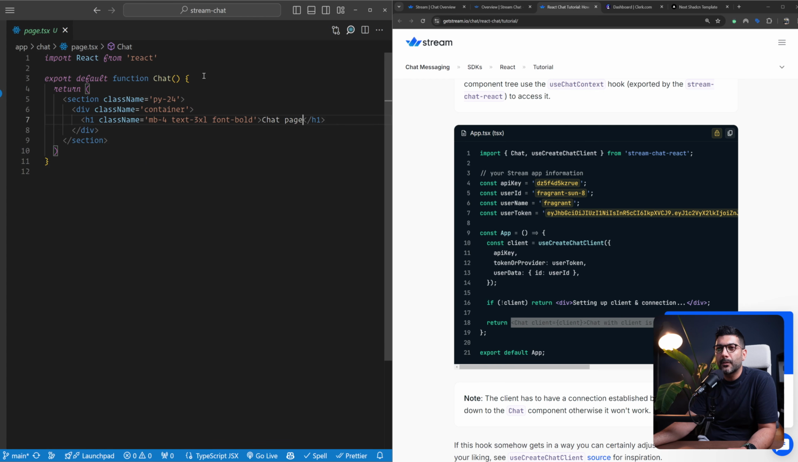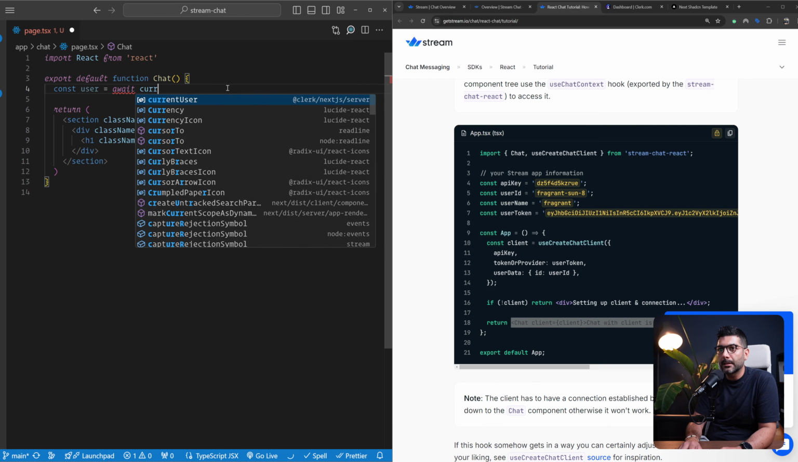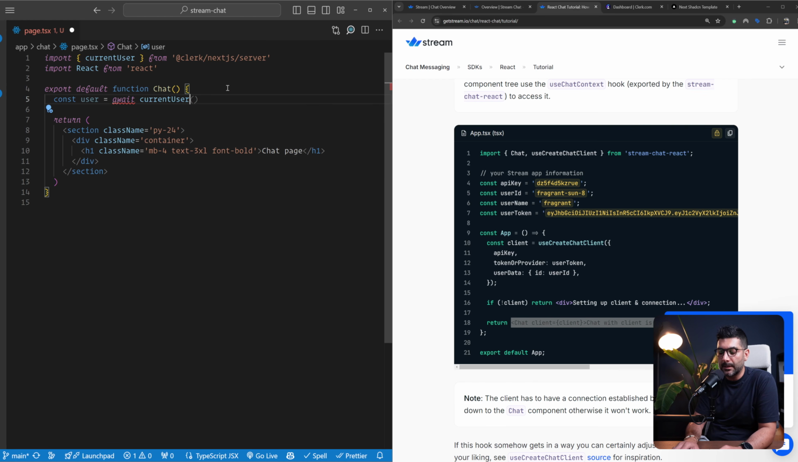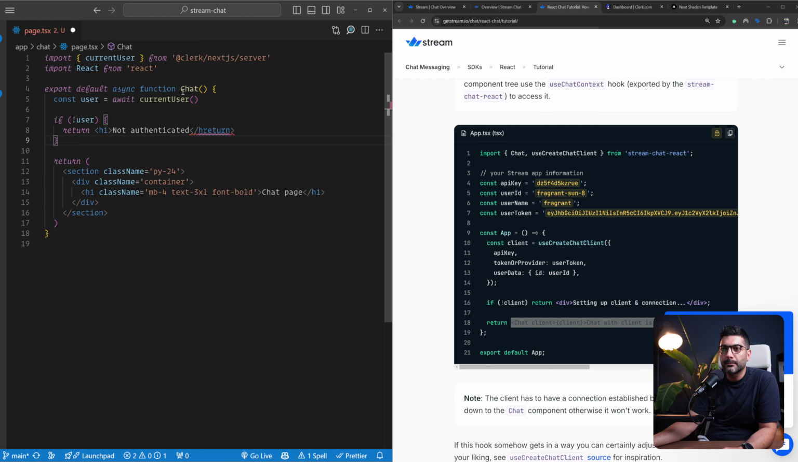And here, what I want to do is that I want to get the current user. So let's go user equals to, let's await getting the current user. This is a function from Clerk that gives you the current logged in user. I'm going to turn this into an async function. And if I don't have any user, I want to return nothing.